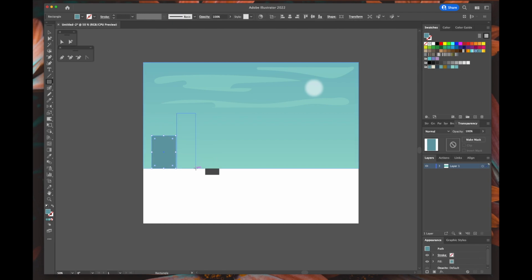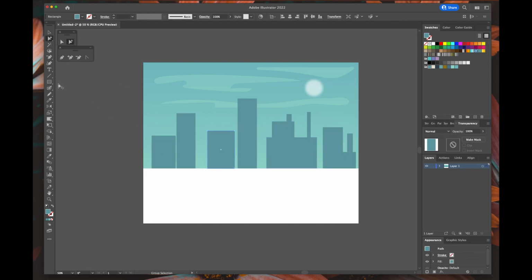So I've decided I want this to be a city scene. So I'm going to create the suggestion of buildings in the background, and all I'm doing is playing around with various shapes in a slightly darker colour than the sky.